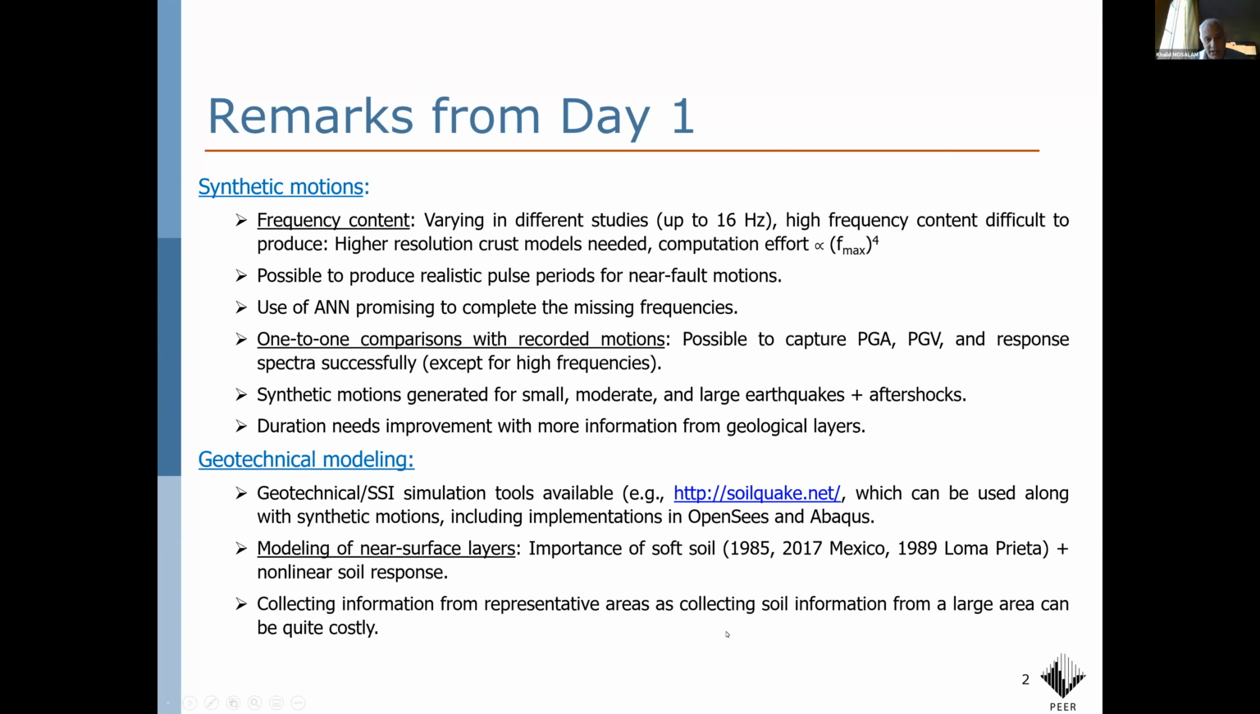Geotechnical modeling received good attention related to soil structure interaction, and the availability of some new tools in the SoilQuake net, which can be used with synthetic motions. Also, some tools are available either in OpenSees or as an add-on to other existing commercial codes like Abaqus and others.